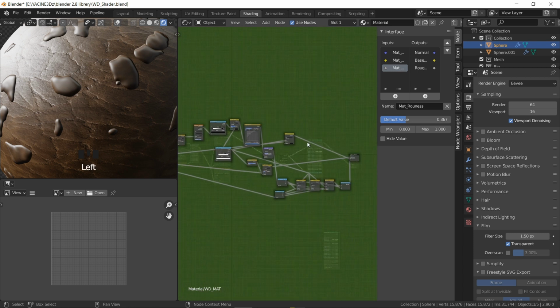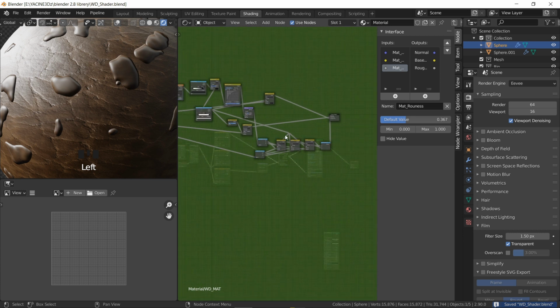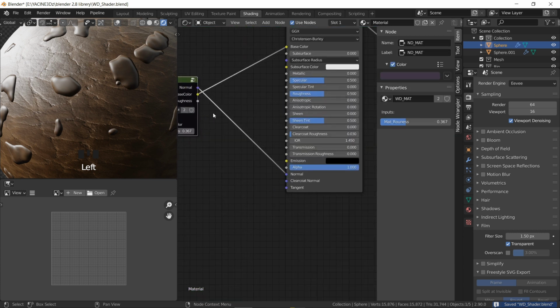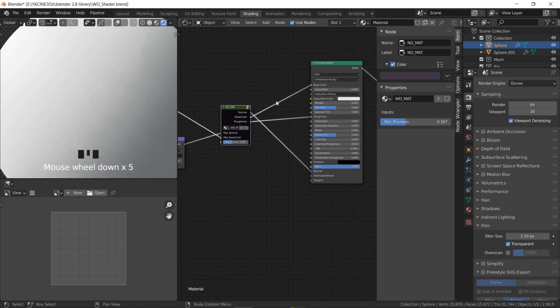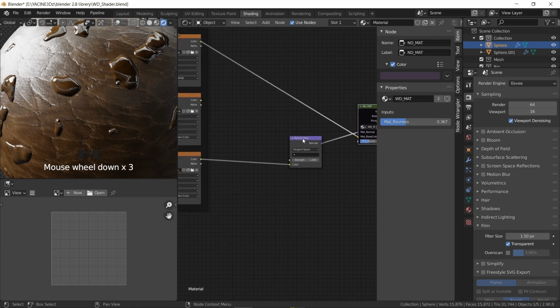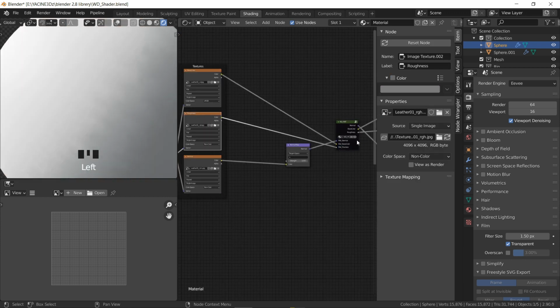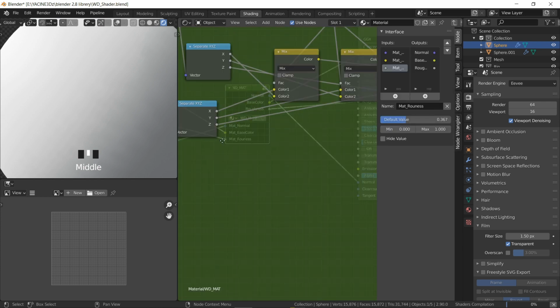I thought that I had an issue, but the issue is not here. The issue is actually here, that the roughness is not plugged. One thing is that these lines are crossing each other. It's good to organize them. So let's enter the group.